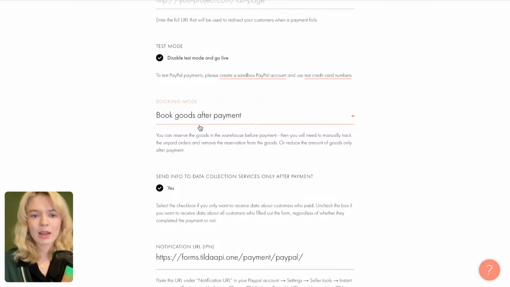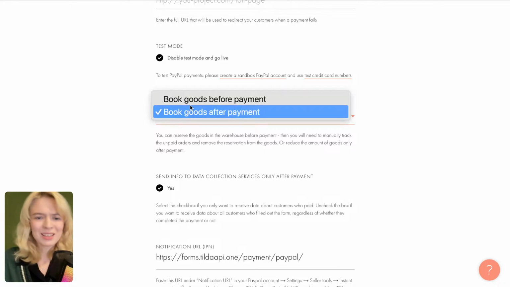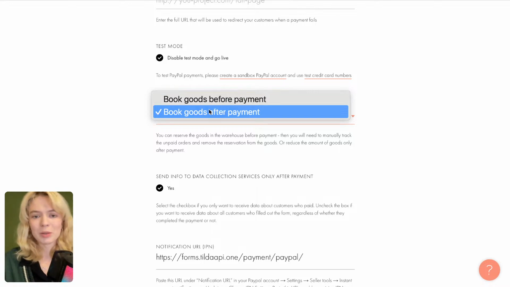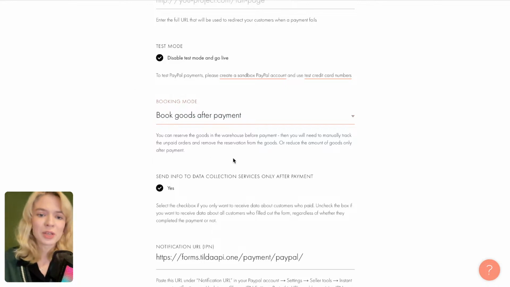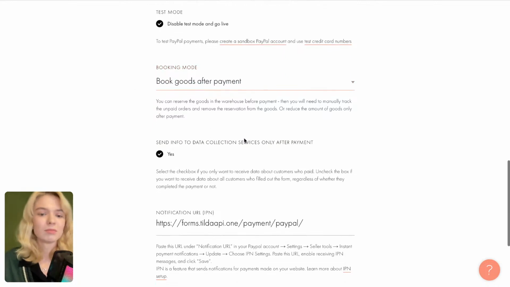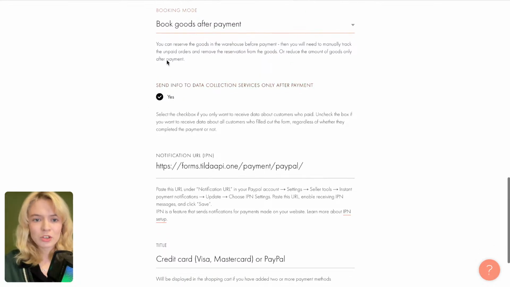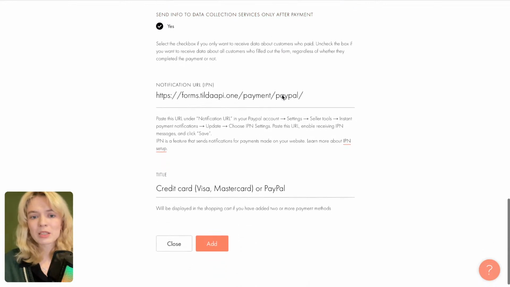So basically it allows you to, basically is what it says. So you either provide people with your products or services before payment or after payment. So it's better to keep it at book goods after payment. And also you can check the send info to data collection services after payment.